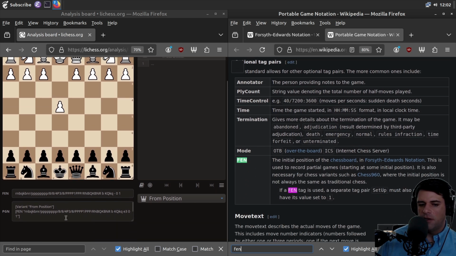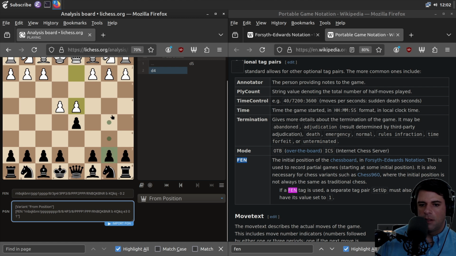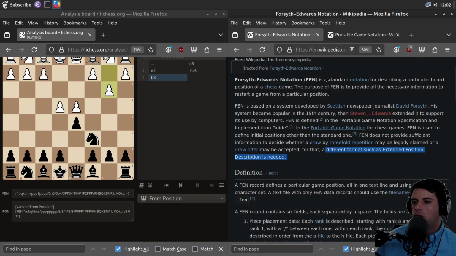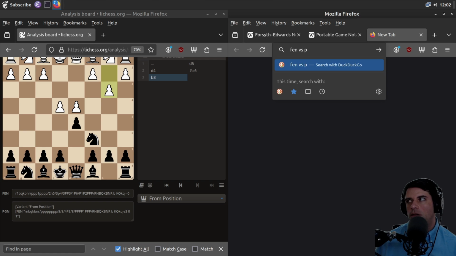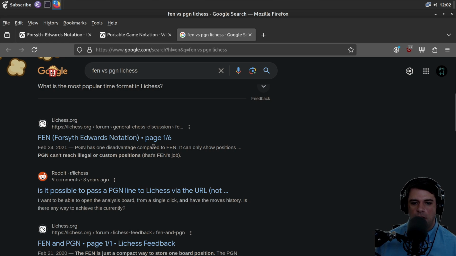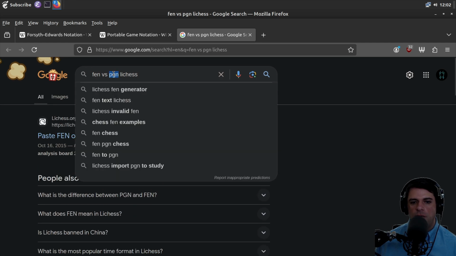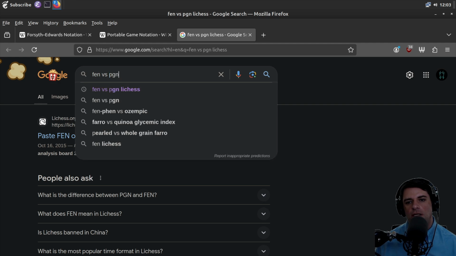So we have FEN at the top here, and then the PGN here. And so if I move around, I think it's updating both, right? Yeah, it looks like it. Okay. So why? Let's see if Lichess has, I'm sure they have documentation about it. Paste FEN or PGN. What about just FEN versus PGN trade-offs?